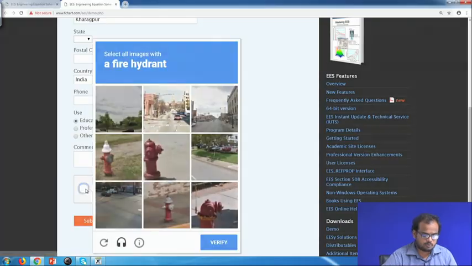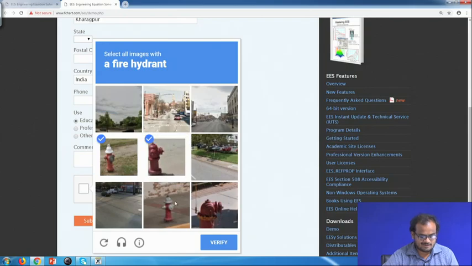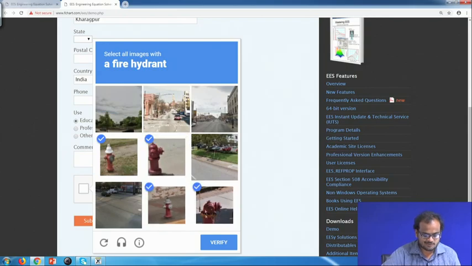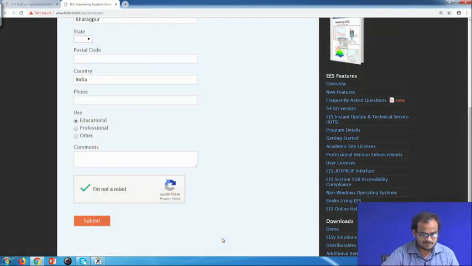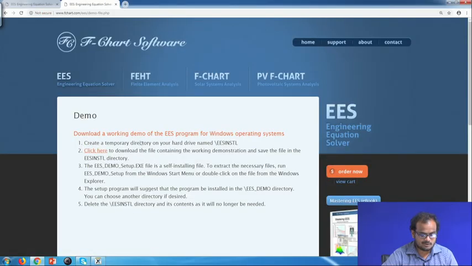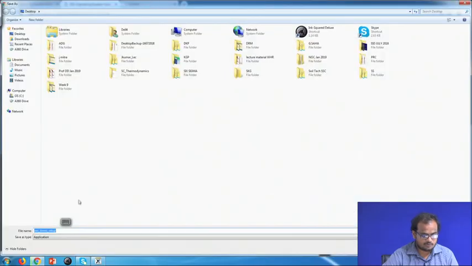Then you click on I am not a robot, and then the whole AI business starts. Nowadays that is a big thing. So, with fire hydrants, good, I am not a robot, and then you submit. So, download a working demo. Click here to download. So, let us click over there. Then we save it on our desktop. You can save it wherever.